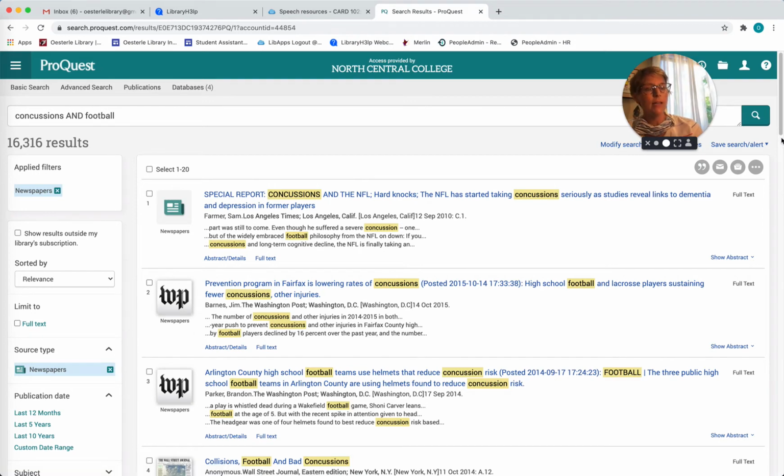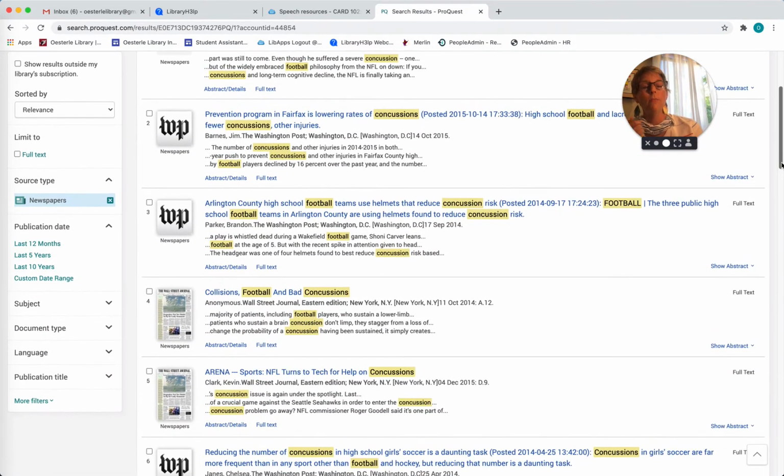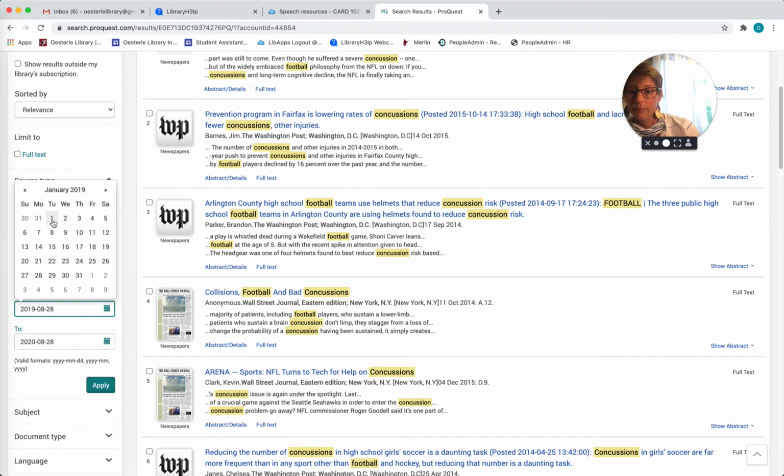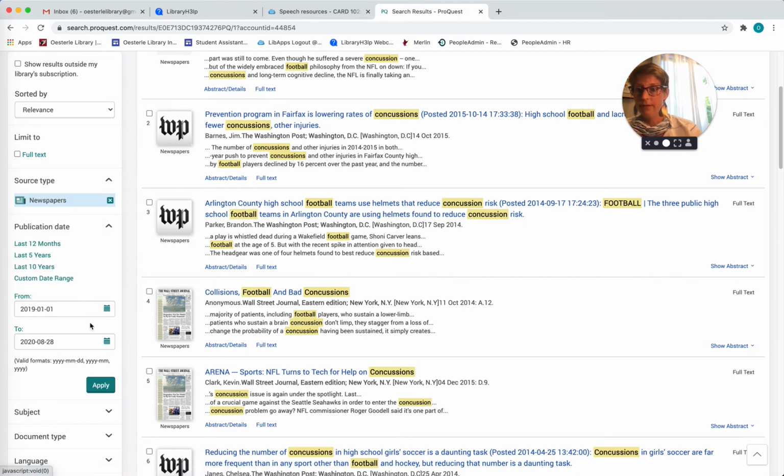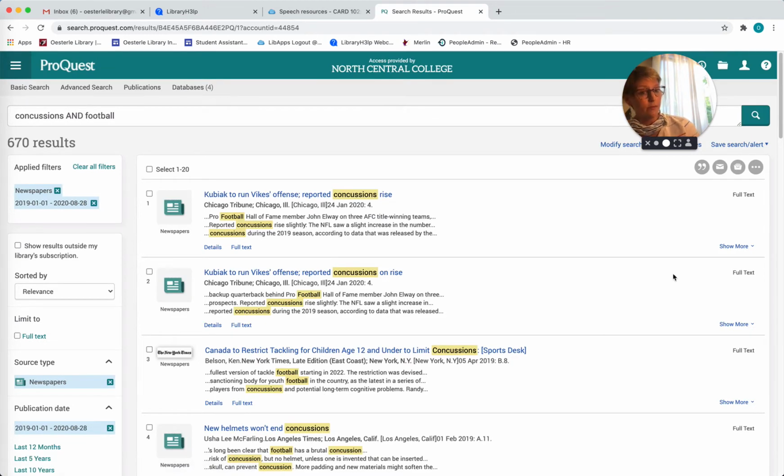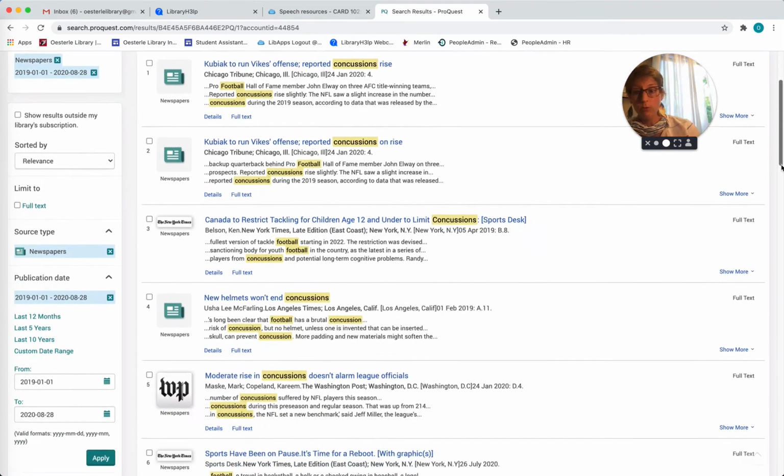Then under publication date, depending on the topic you're working with, you may want to specify a certain date range. When I'm specifying the date range, I'm going to choose January of 2019 to the present day, just to give myself a little bit wider range. I'm using the calendar function in the date choice options here, and then I'm going to click apply. So we specified the date range and the source type.